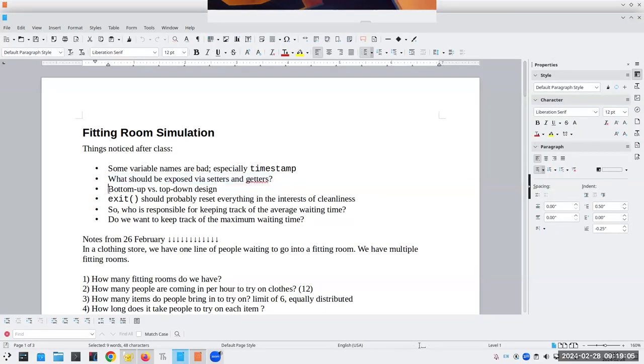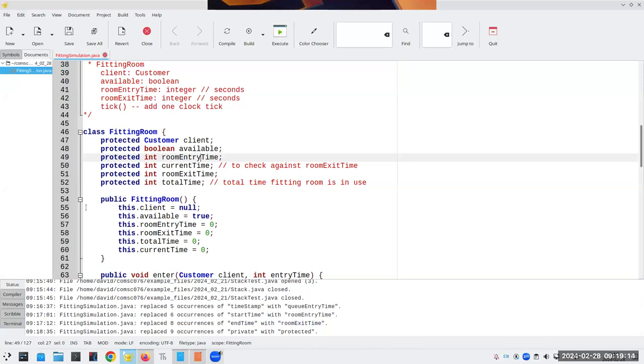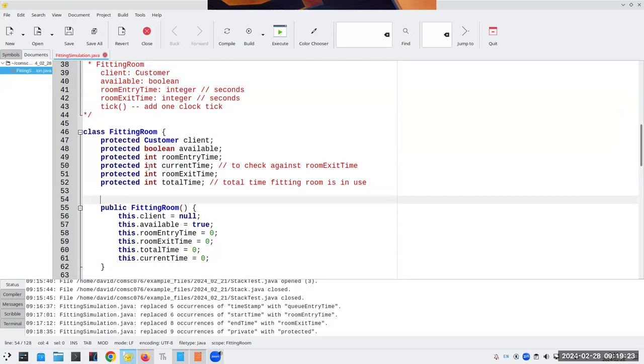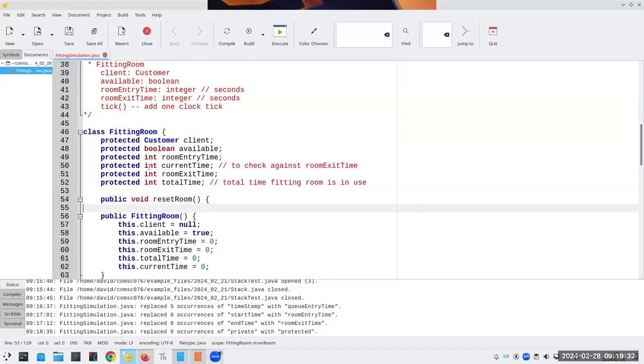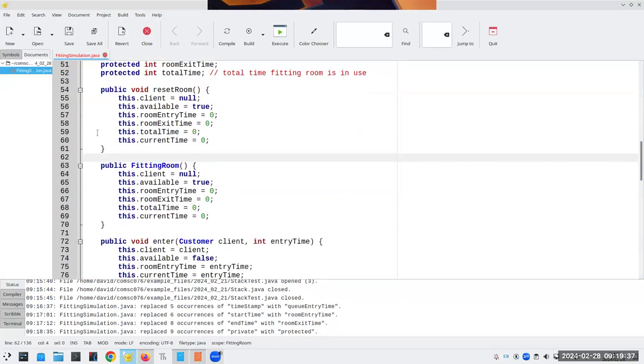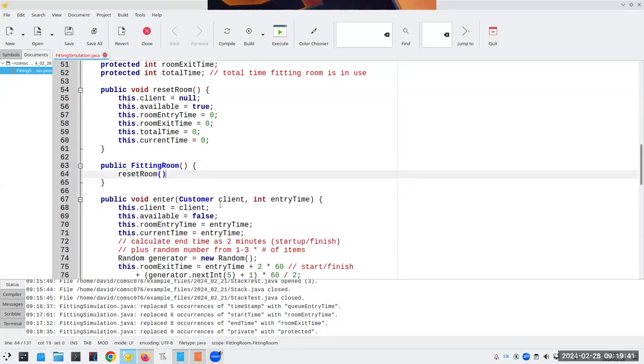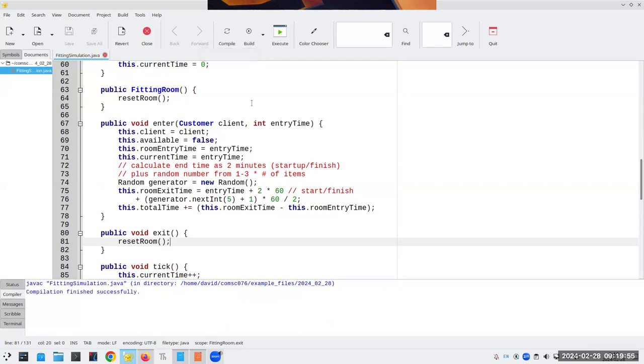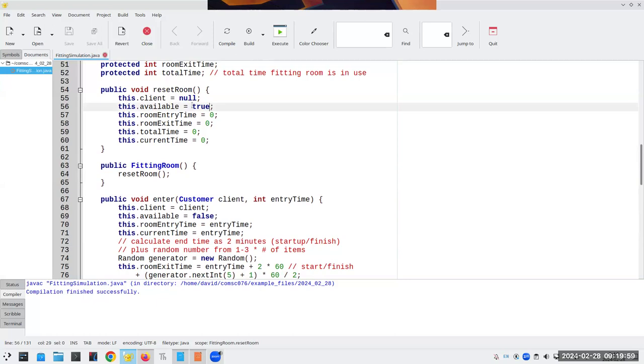Let's see. When you exit from the room, you should probably reset everything in the interest of cleanliness. So what I'm going to do is grab all this code here, and let's call it public void reset room. And then here, I can reset the room that I've created in the constructor. And when I exit, I'll do a call to reset room. And good, it still compiles okay. I just want to make sure of that. That'll make the room available and make sure that all of the numbers are zero. I don't like to have numbers from the last occurrence hanging around.